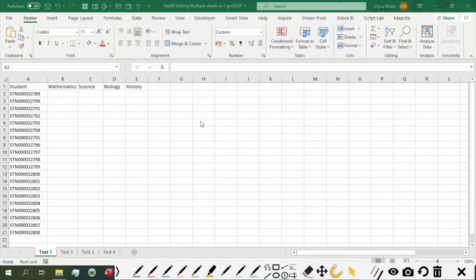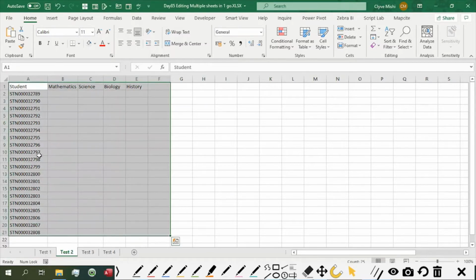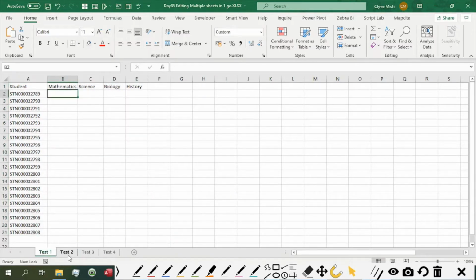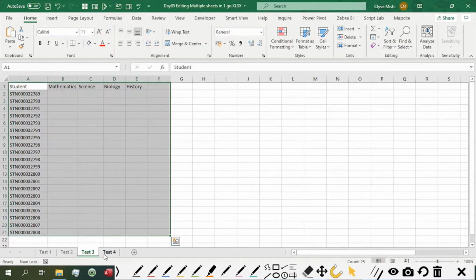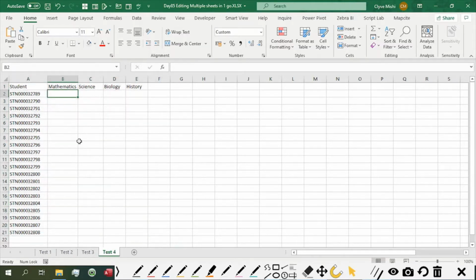This is day 85 and today we are looking at editing multiple sheets. So let's suppose you are creating a template and you have created your first sheet and you paste it in sheet 2, sheet 3 and sheet 4. You want to be capturing test marks for these students.